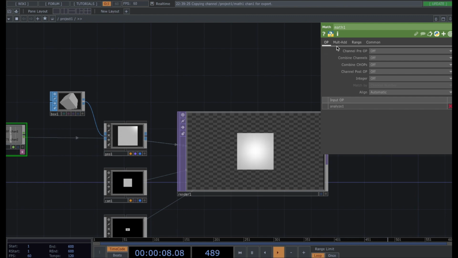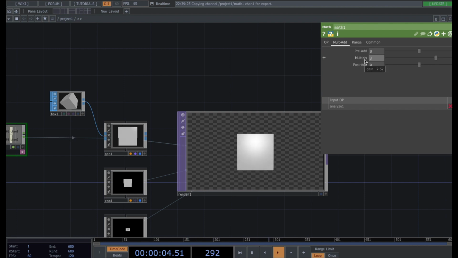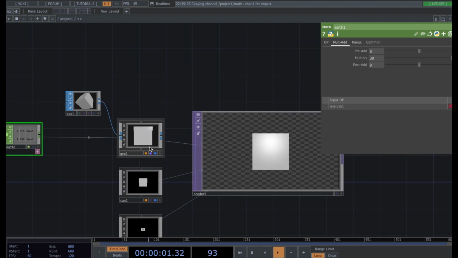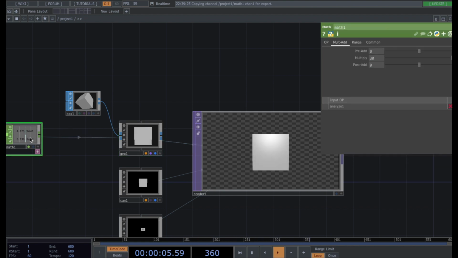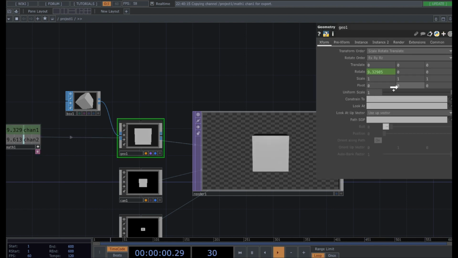So I've got the math up, and I think, what if I multiply that by, I don't know, 30? Alright, that's moving, that's jumping around on the X. So what you can do is just try things. Click on the math, hit A, grab this and go over to the geo and go, you know what? I'm going to make it move, I don't know, make it move in the Y.